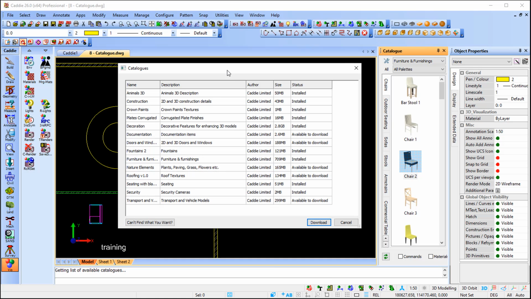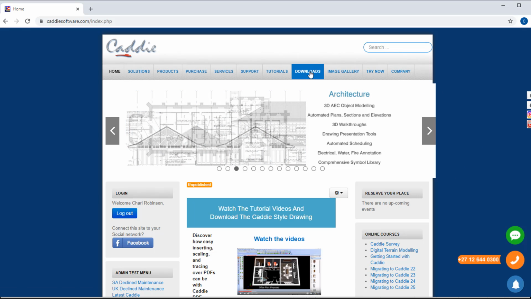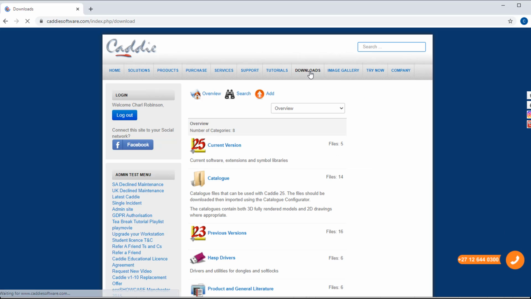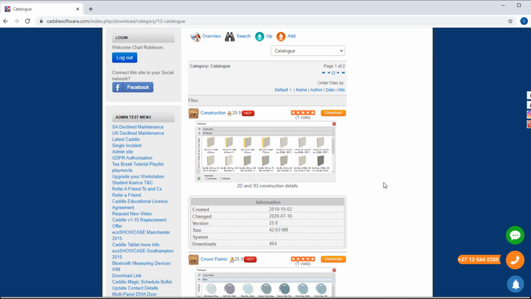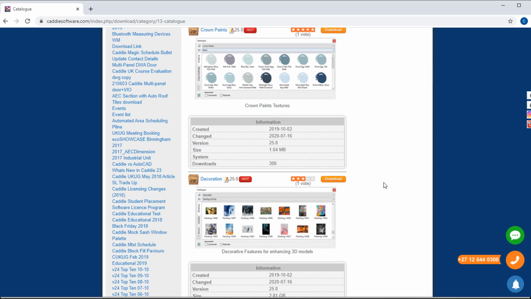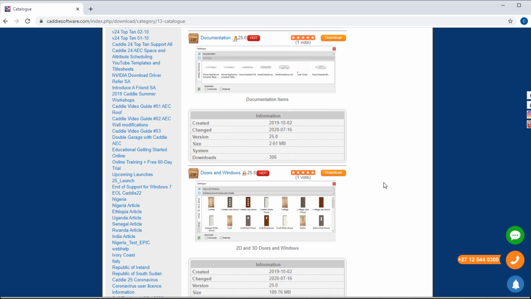Now, the content that you see over here, the catalogs, is also available on our website. So if you visit our website, www.caddiesoftware.com, if you go to your downloads, you will see that there's an option that says catalog. And under the catalog, as you can see, construction, paint, decorations, documentation, doors and windows, etc. So it's also available on our website.